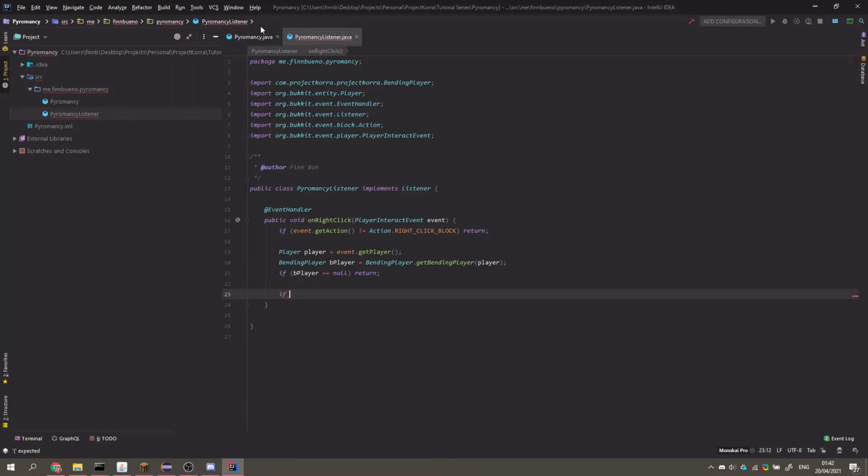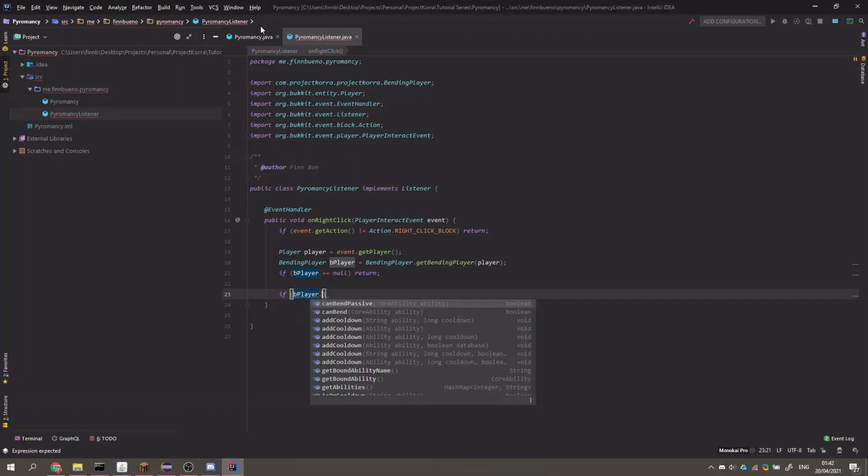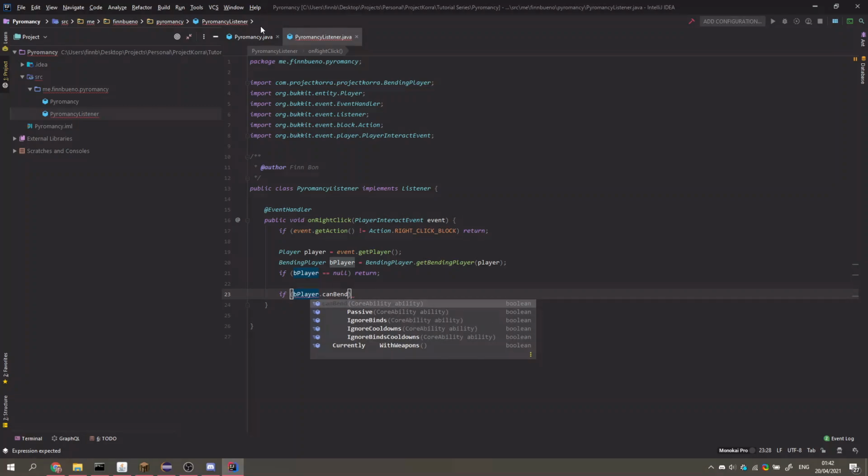Now at this point, we know that there is a bending player for this user, and we want to see if they can bend our moves. So we say bending player dot can bend, and there are a couple versions here. There's the normal can bend, which is the one we'll be using, but we're going over the other ones. Can bend passive, which specifically checks if this person can bend a given passive. I don't know what happens when you pass a non-passive move. You can try it. I don't know what happens.